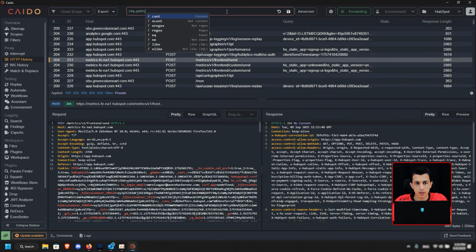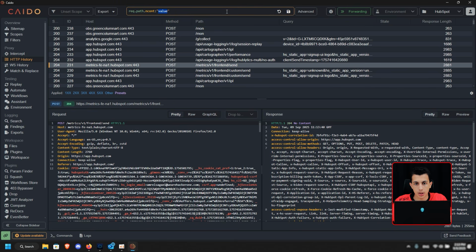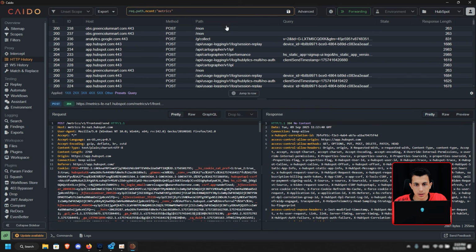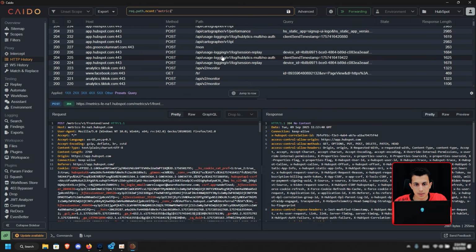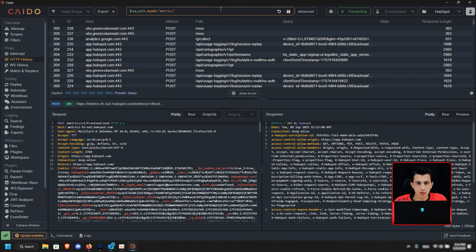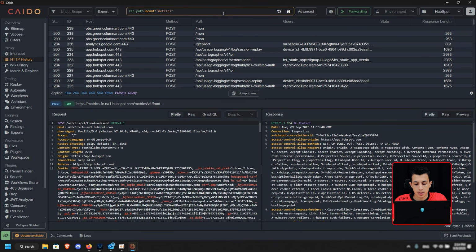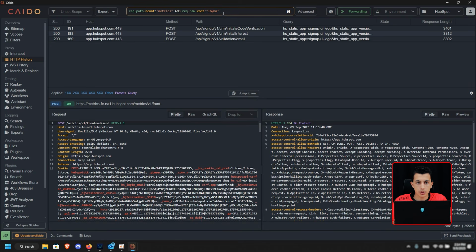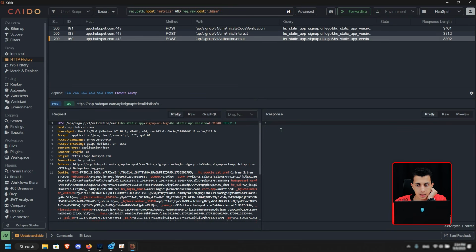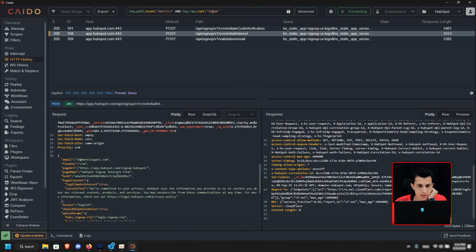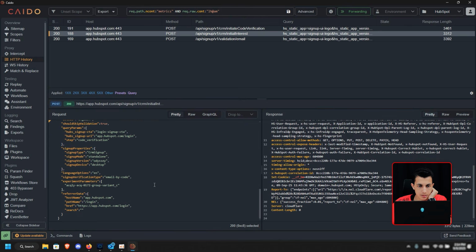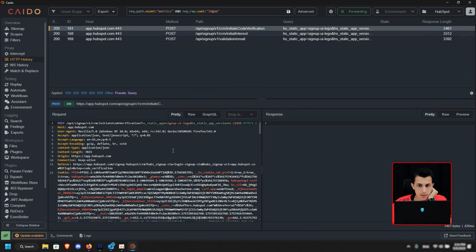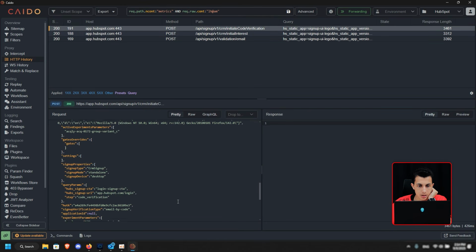okay, let me filter the path to not contain maybe metrics. Okay, so we don't need any analytics things right here, whatever. Let me try to find the request that contains my email. Okay, and here we have first the validation. So here it sent my data, and after this it sent the initial code verification.